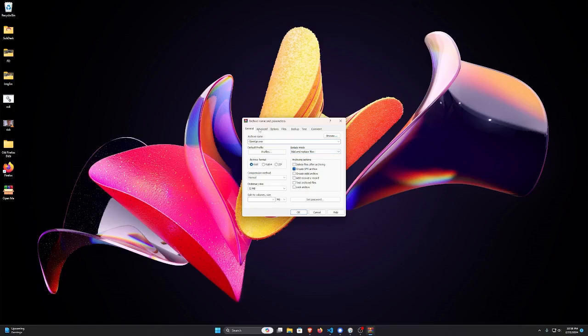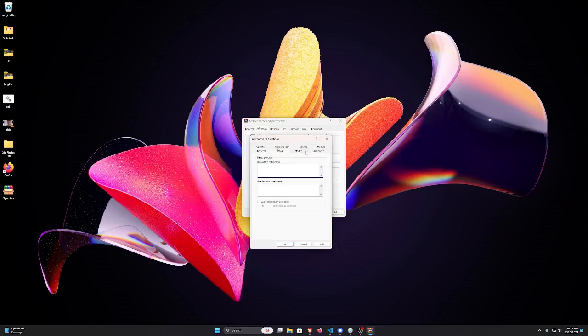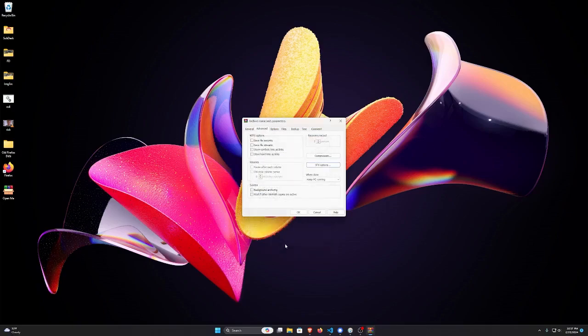Now we're going to go to advanced, SFX options, run after extraction, click mp4, roll.bat, unpacked temporary folder, hide all, and we won't even add an icon, but you can add an icon. Override files. Boom.